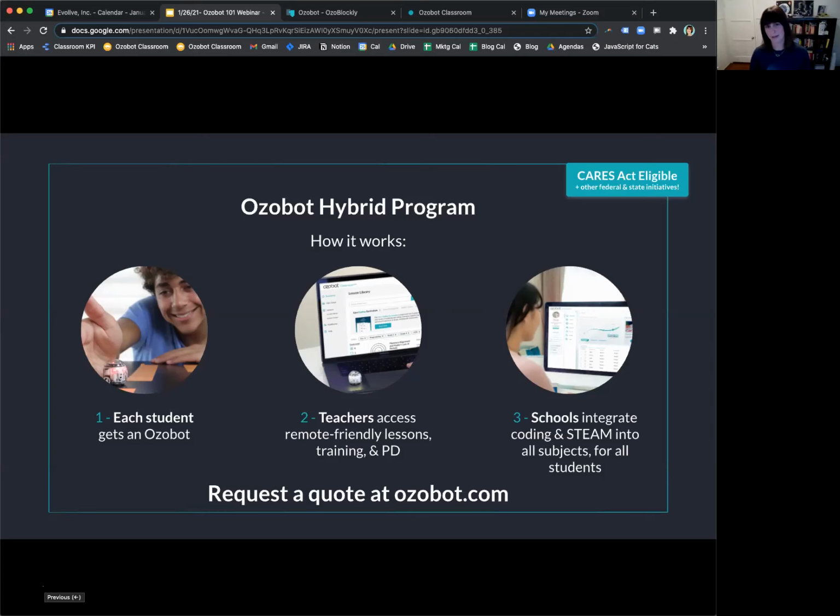That's if you have a remote model right now, or even a hybrid model where some students are at home. If this isn't feasible for you, I do recommend that you still reach out to our team and request a quote or more information at ozobot.com. That's because we have a comprehensive funding and grant tool, and we are very eager to partner with you to help you find funding sources.